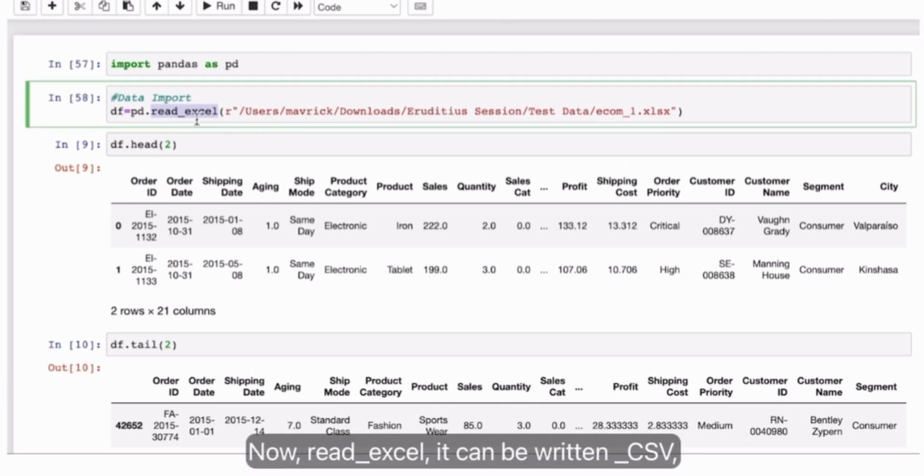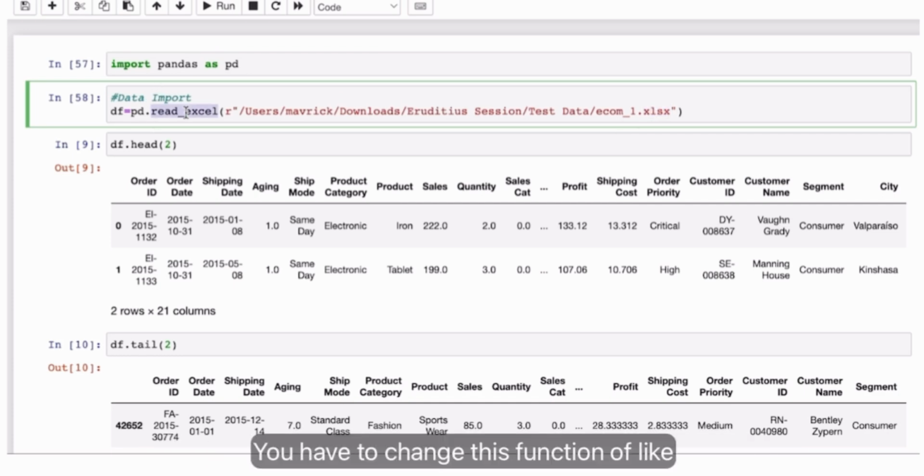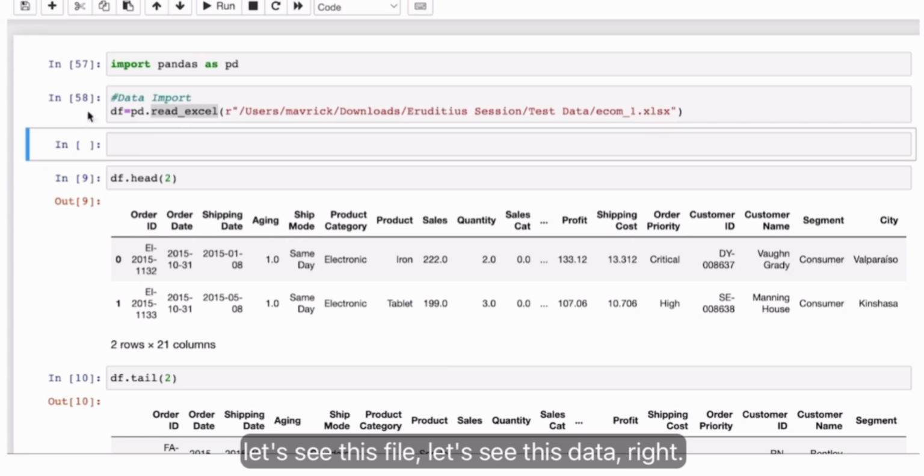Now, read_excel, it can be read_csv, it can be read_sql, depending on the file format that you're trying to import. You have to change this function of file importing in pandas, right? Now once the file is imported, let's see this data, right?